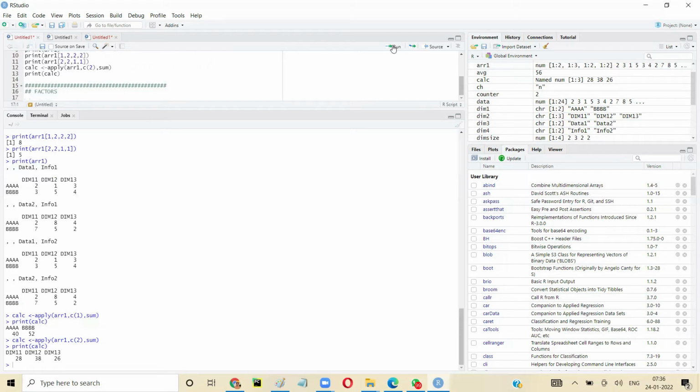Now we'll talk about factors. What are factors? Discussed this before, right? When do we use factors?